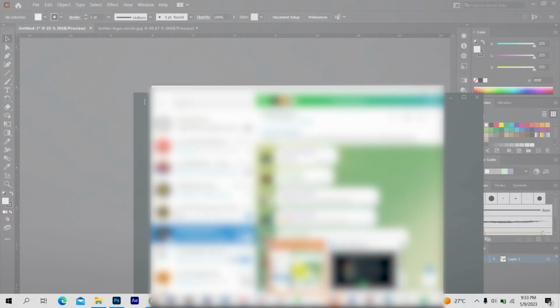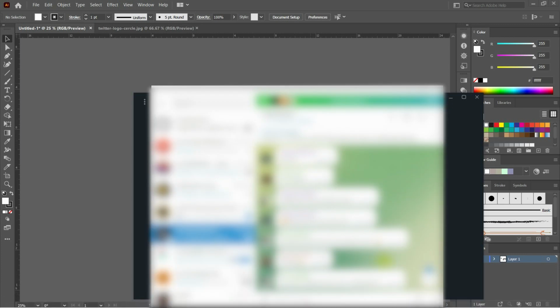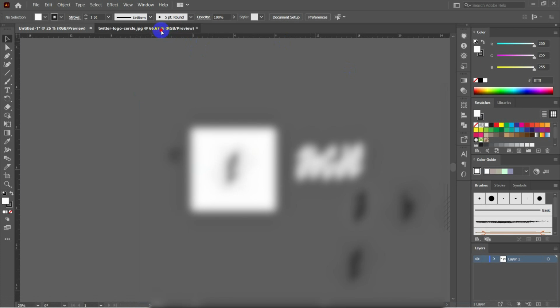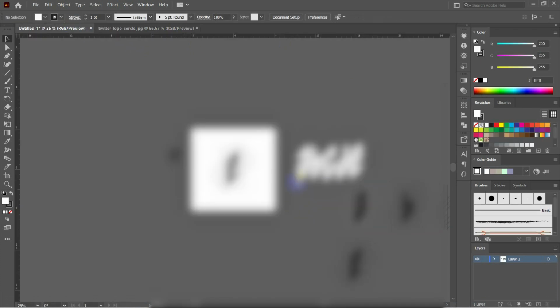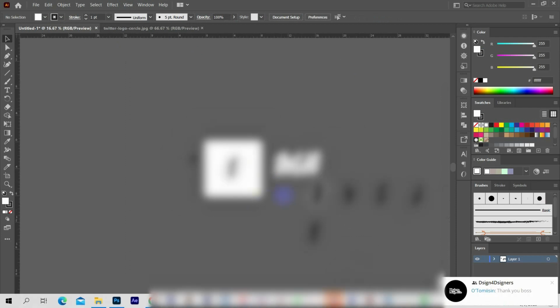I opened my AI and it's showing black. Black as how? Black, I don't understand. So if you can send the screenshots to the group, I think it will be appreciated.